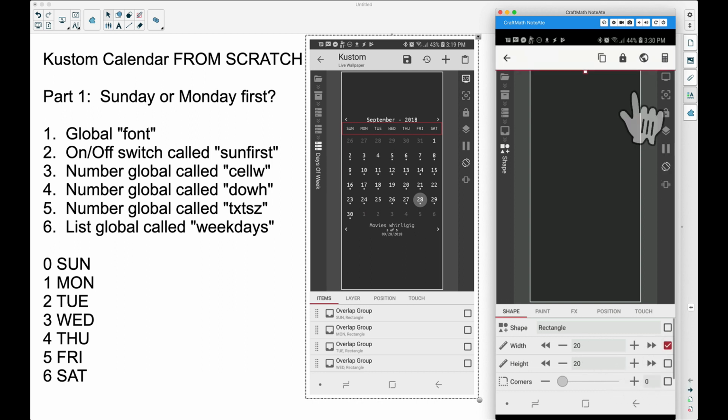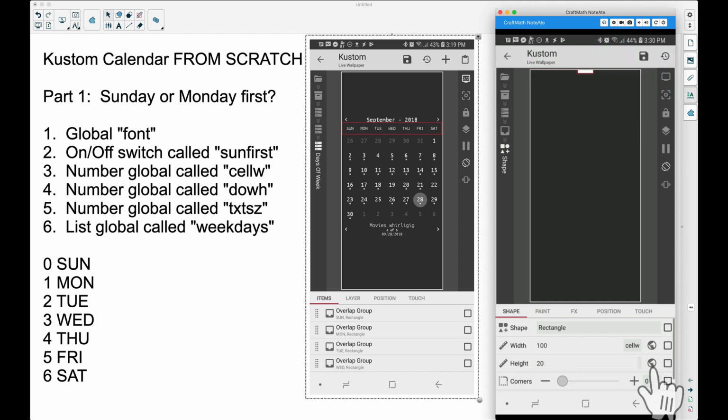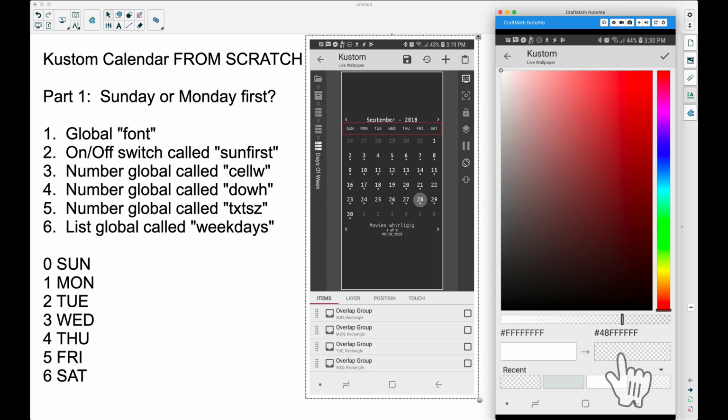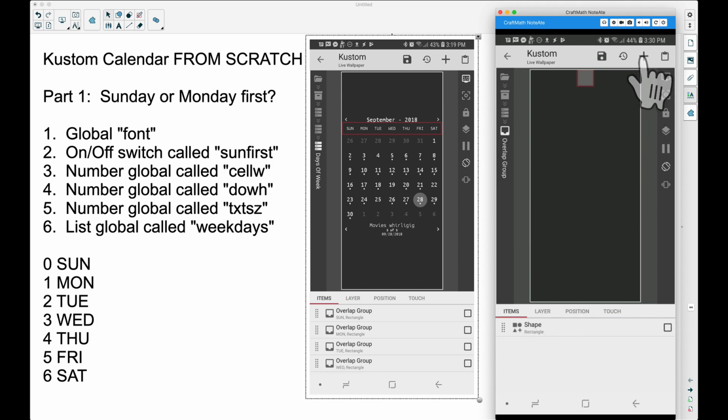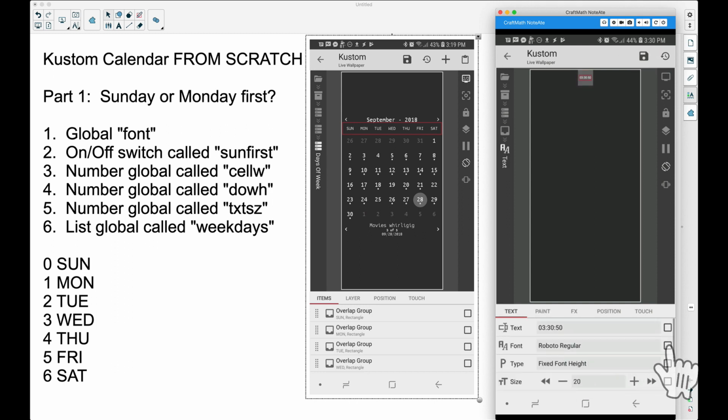I'm going to give it a width of cell width. I'm going to give it a height of day of the week height, DOWH. Now, yes, we have a square because it's 100 by 100 right now. For paint, you can eventually make this completely transparent. For now, I'm going to make it semi-transparent so we can still see where we are on the screen. I'm going to come back to this overlap group that has the rectangle in it, and let's go ahead and add some text. For this text, I'm going to apply the global font and the text size, and now we're ready to see this first day of the week.